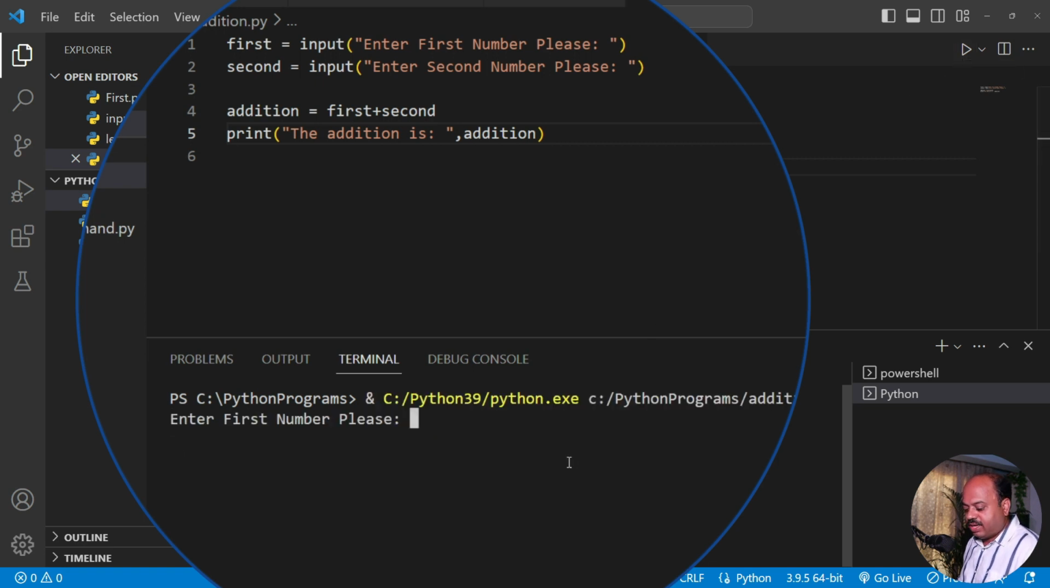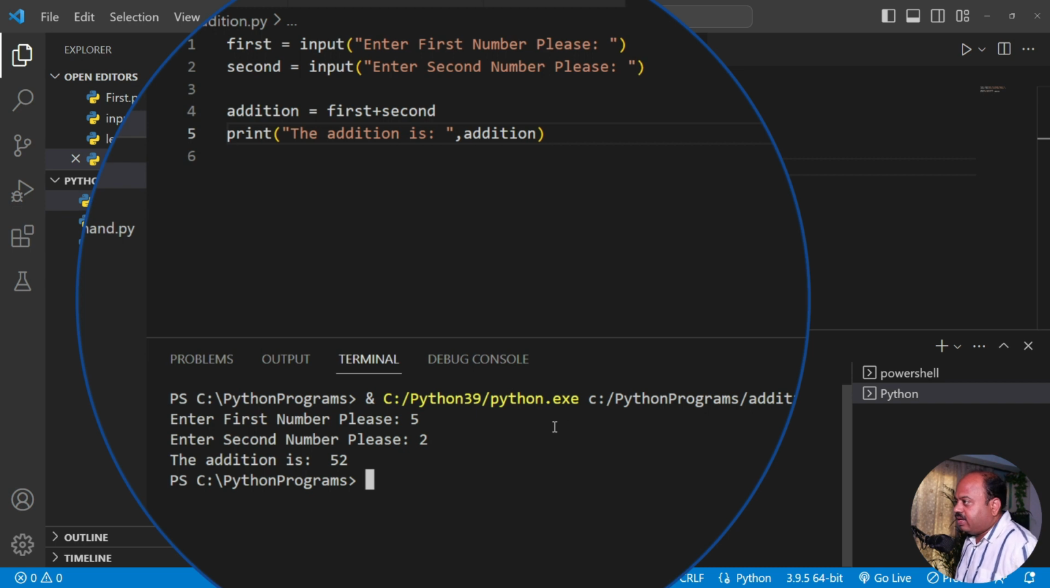I'll clear this first and then we'll execute this program. So enter first number, I'll enter 5, enter second number, I enter 7. The addition is 57. Okay, what has happened here? What has happened here? Why has it done that?